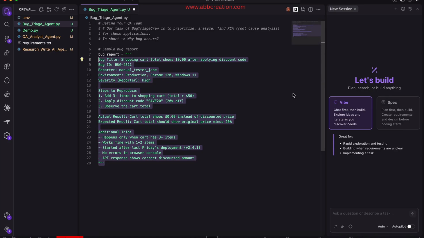You can also pick the bug report from Jira. You can pick the bug report from any channel or any third-party system. You just have to define a tool, integrate with Jira, and paste the details. In some upcoming class I will show you how you can integrate with Jira with API tokens, fetch the bug report from Jira, and utilize it in your agents.